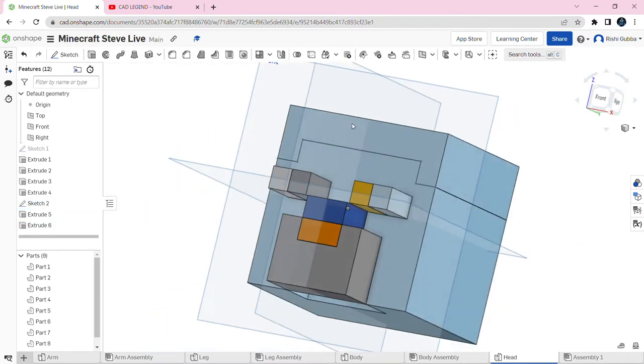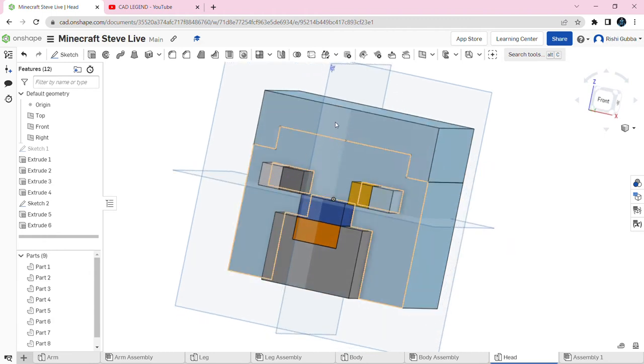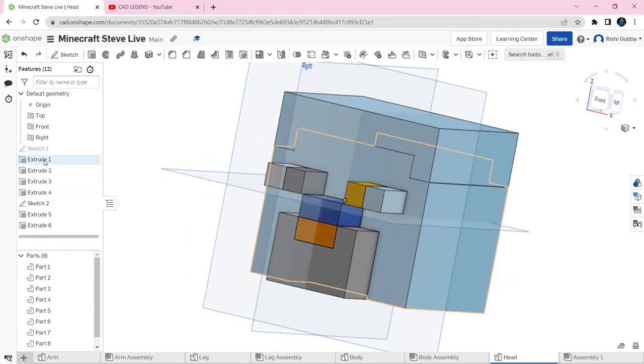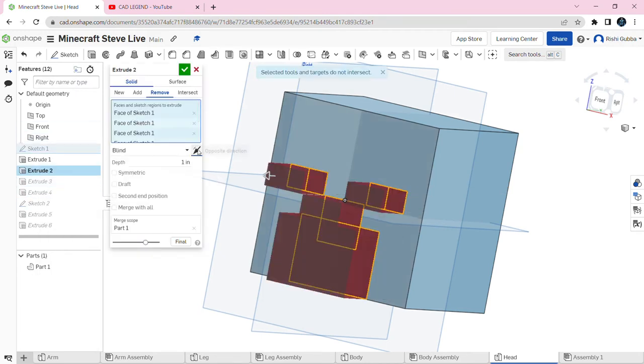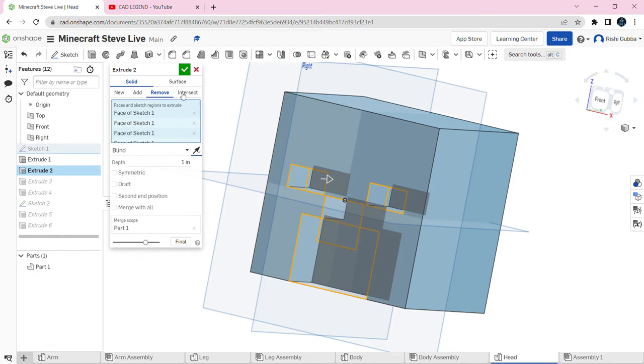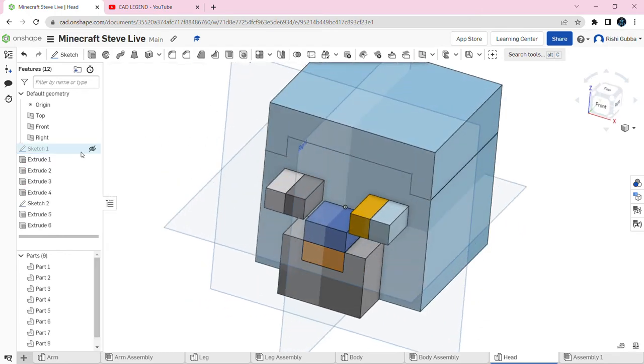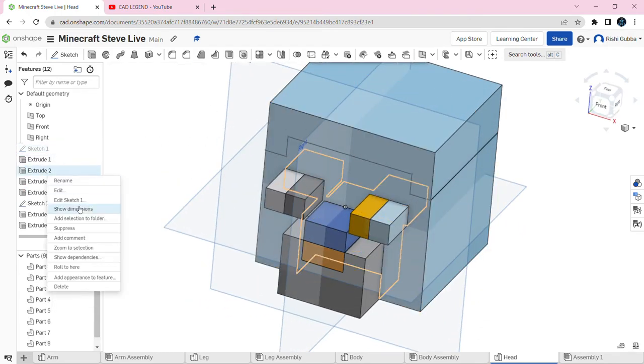And we made a mistake here. It was supposed to go the other way, not this way. So we're going to go back to extrude 2. And I'm going to edit that sketch. And it's going to go the other way around. Then click on the green tick mark. Then it's going to go the other way around. So edit.